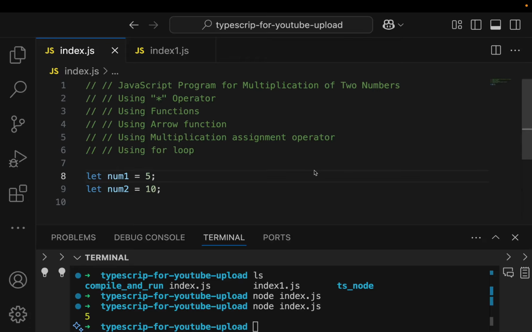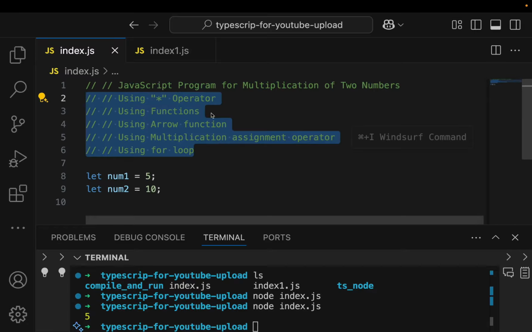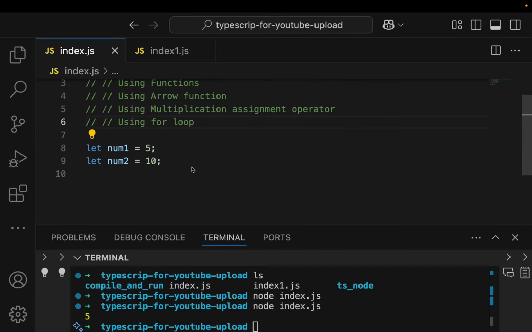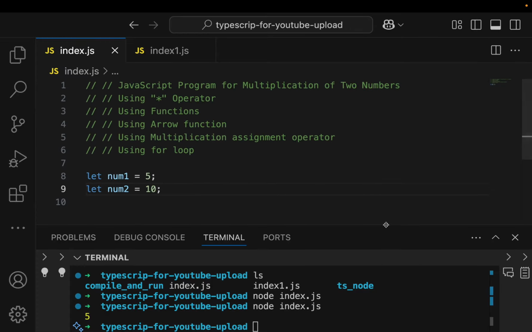Let's see another JavaScript question, that is JavaScript program for multiplication of two numbers. So in this program also we will see these ways: by using asterisk operator, then by using function, then by using arrow function, then by using multiplication assignment operator, and at last we will see by using for loop. So let's start with the first one.